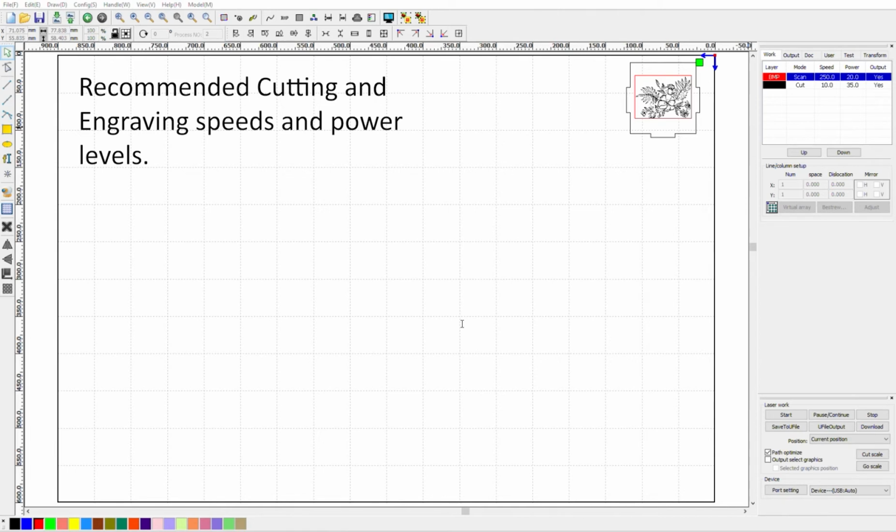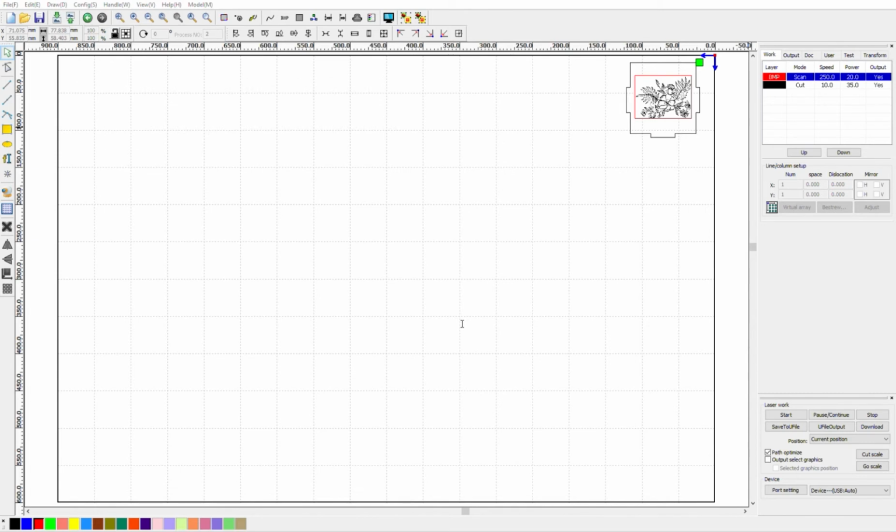Acrylic tends to engrave at about the same power settings as this plywood, and cuts at 35% power with a speed of 12mm per second for 3mm thick acrylic, 6mm per second for 6mm thick stock, and 2.5mm per second for 10mm thick material. Think of the laser cutter like a sunburn machine.